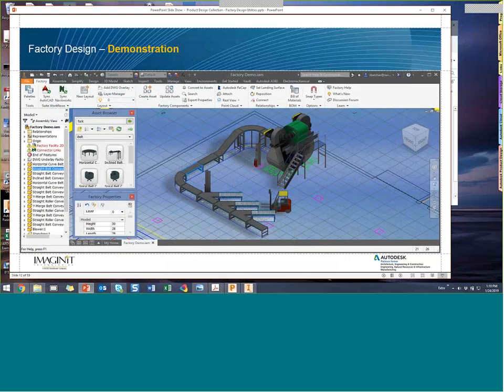So I want to give you a quick demonstration of the core factory design functionality. I want to start off with that. If you've ever seen me give a factory demonstration, this is going to be a very abbreviated version of that. There could be people on the call today that have never seen the factory utilities used in the context of a factory. So I want to start there.